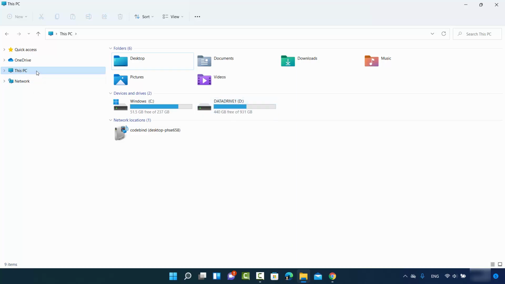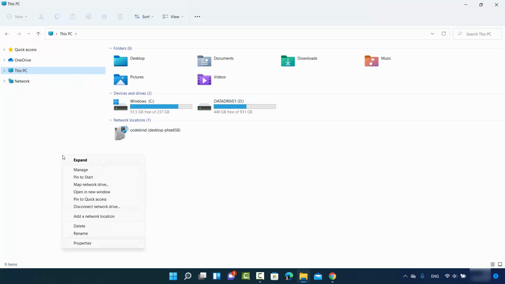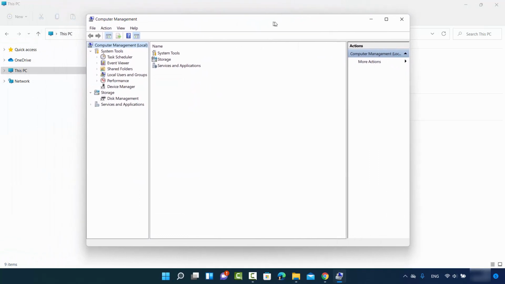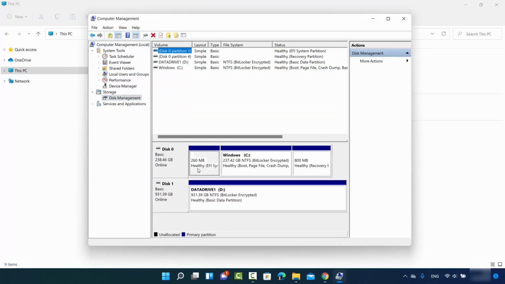For that, you just need to right click on this PC option. So right click and then click on Show More Options. Here you need to click on Manage. Just click on Manage here, which is going to open this kind of window. Here under storage, click on disk management and it's going to open this window where you can see your drive and partitions, and from here you can change the drive letter.